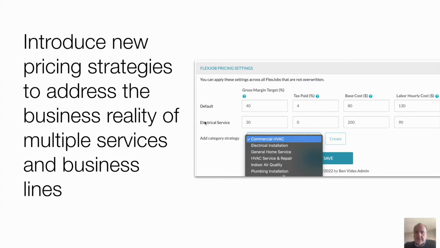Now, if you want to, you can create a new pricing strategy for your electrical category, for instance, or for commercial HVAC. Maybe you have a different margin target for those jobs. Maybe for your service and repair, you have a higher margin target and a lower labor hourly, or vice versa. You don't have to create these, but now you can create different pricing formulas. We call them pricing strategies, for different categories, and the system will take care of doing the right price calculation based on the type of FlexJob that you're building.